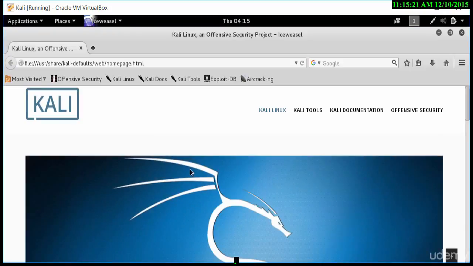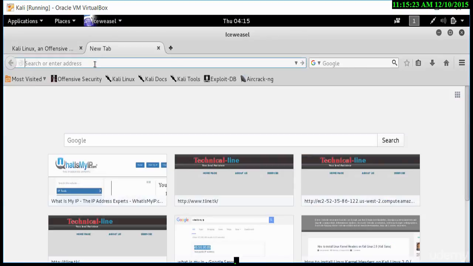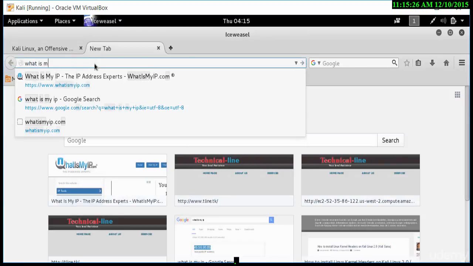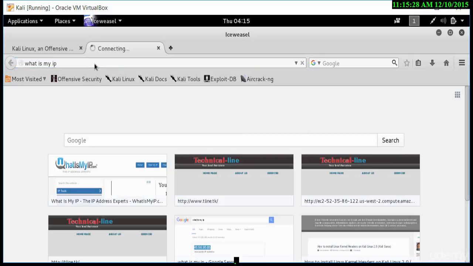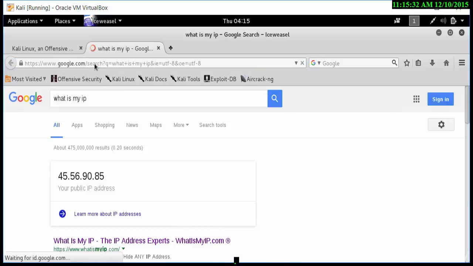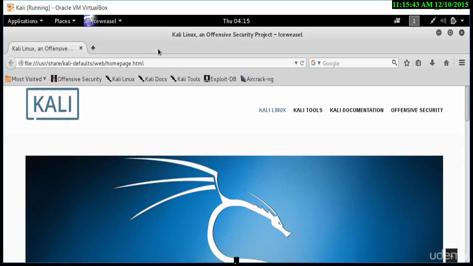So let's wait for the browser to open, and notice now if I type in what is my IP, let's see what my IP address is. Notice now my IP address is 45.56.90.85. So obviously the other one had 100 and something. This is 45. It has changed my IP address. So proxy setup has worked.